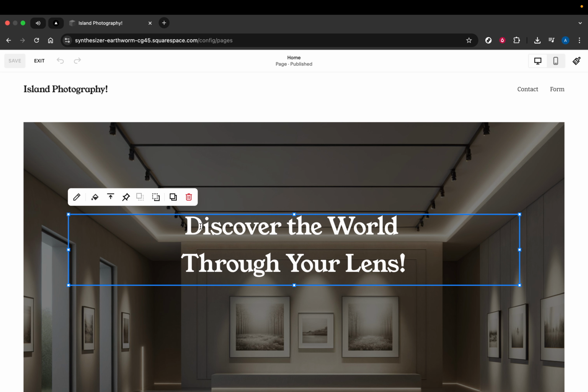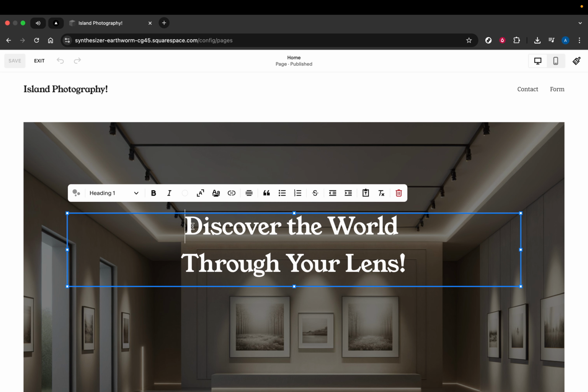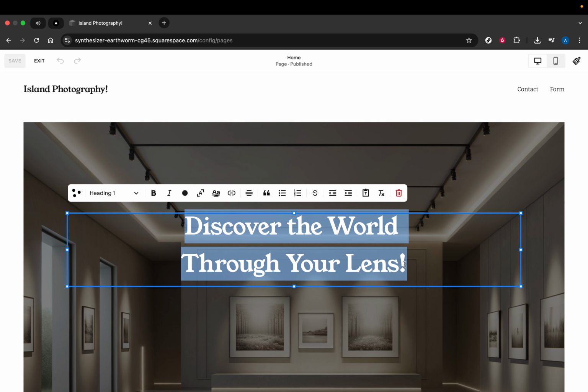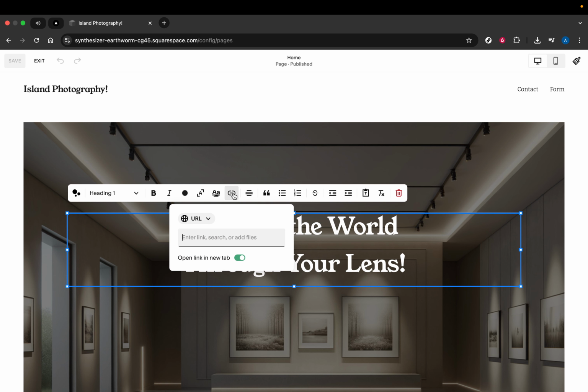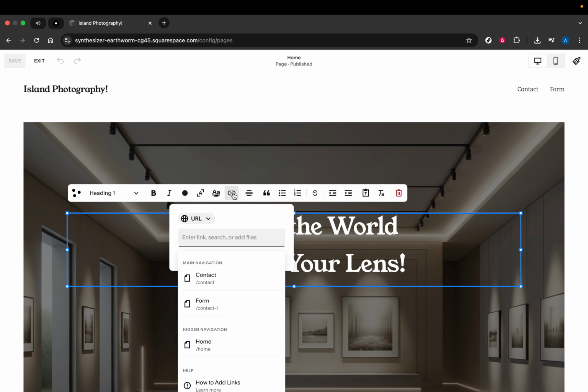Now, go ahead and highlight the particular text you'd like to turn into a hyperlink. When you highlight this text, something magical happens. A menu appears right above it, offering several options. From these options, look for the link icon. It's often represented by a chain link symbol. Click on this icon, which will open a small dialog box.